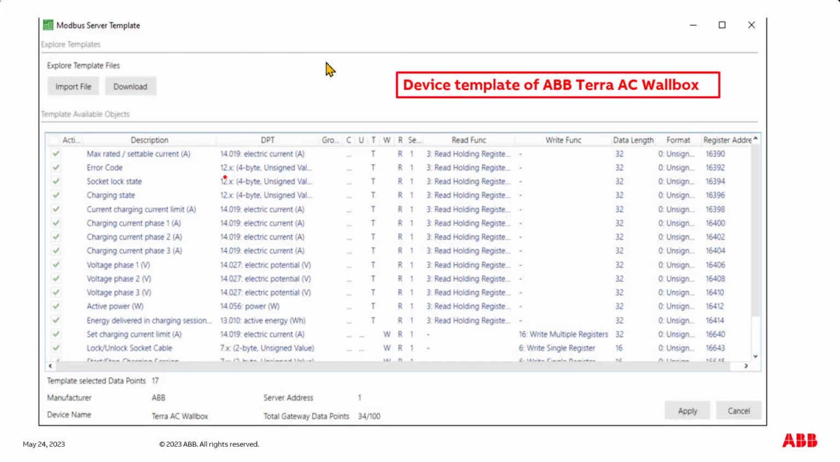So when you add the template online, or for example via the file, then you see here the data point types of this Terra AC Wallbox, like for example the maximum rated settable current. We have an error code, the socket lock state, the charging state, the current charging current limit. This is the maximum current which can be used for charging. The current per phase, the voltage, the active power, and here we have, you see, the command set charging current limit. You see here it is write information.